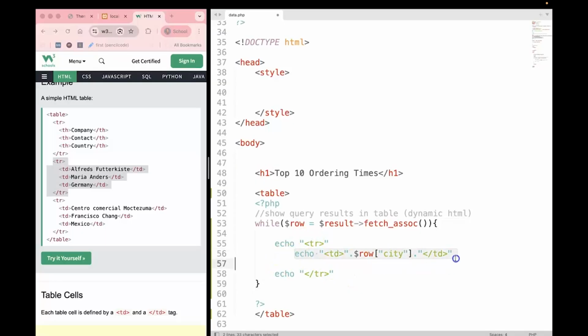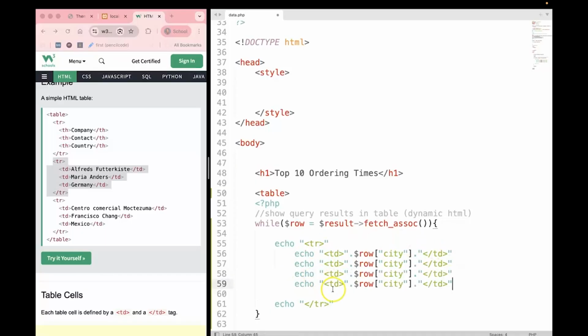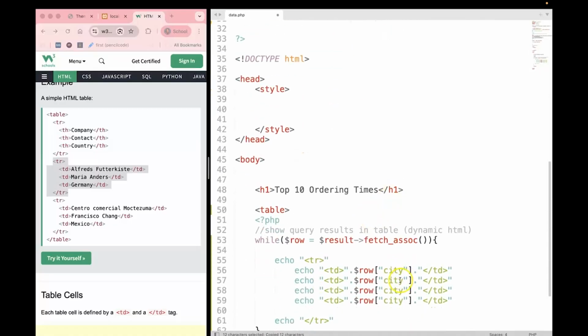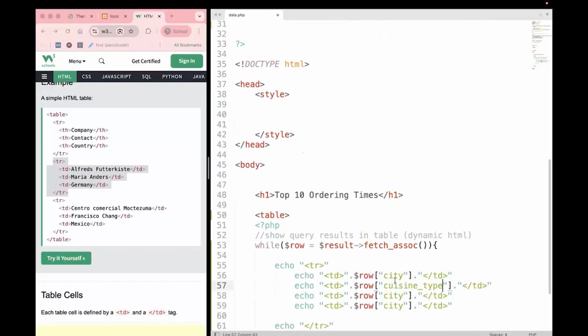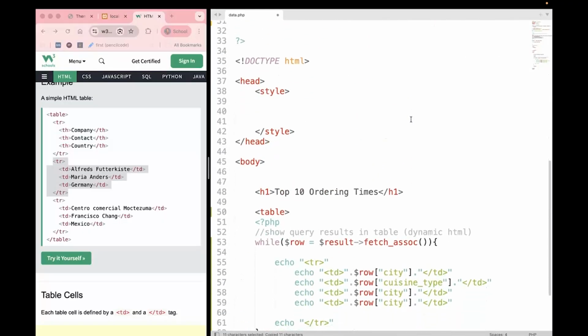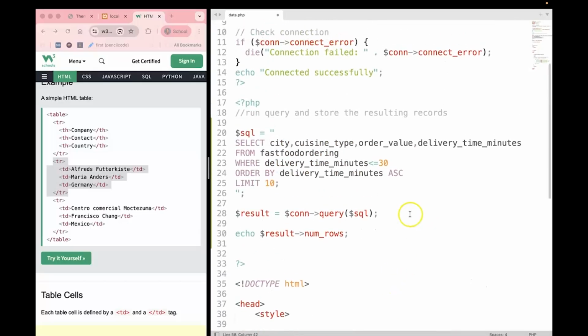Now we've got 4 of those. So I'm just going to copy that. 1, 2, 3. We've got 4 now. The first one is city. The next one, let's just copy them. Cuisine type. The next one is order value. And the next one is delivery time in minutes.